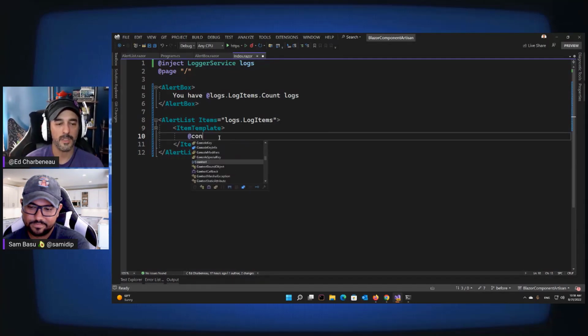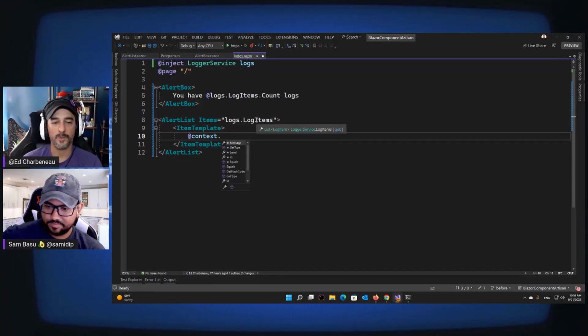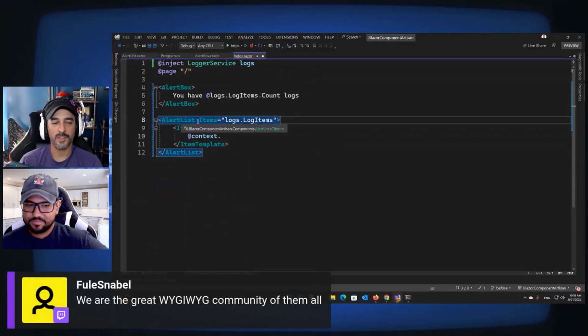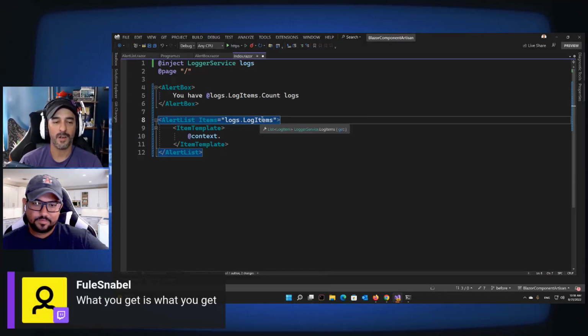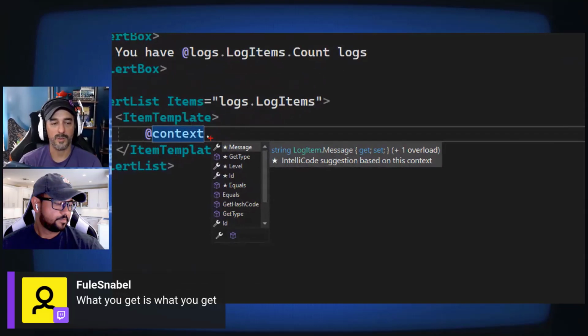And then we'll use something called context. When I say context, the context is whatever the data binding was. So this is going to be a LogItem coming from our collection of log items. This AlertList is generic. I could bind any type of list here, but this one happens to be log items. So the context here, within that foreach loop when I'm creating that template, is the current item. So a LogItem is here, and when I type my dot here, you'll see IntelliSense come up with the properties of that LogItem.